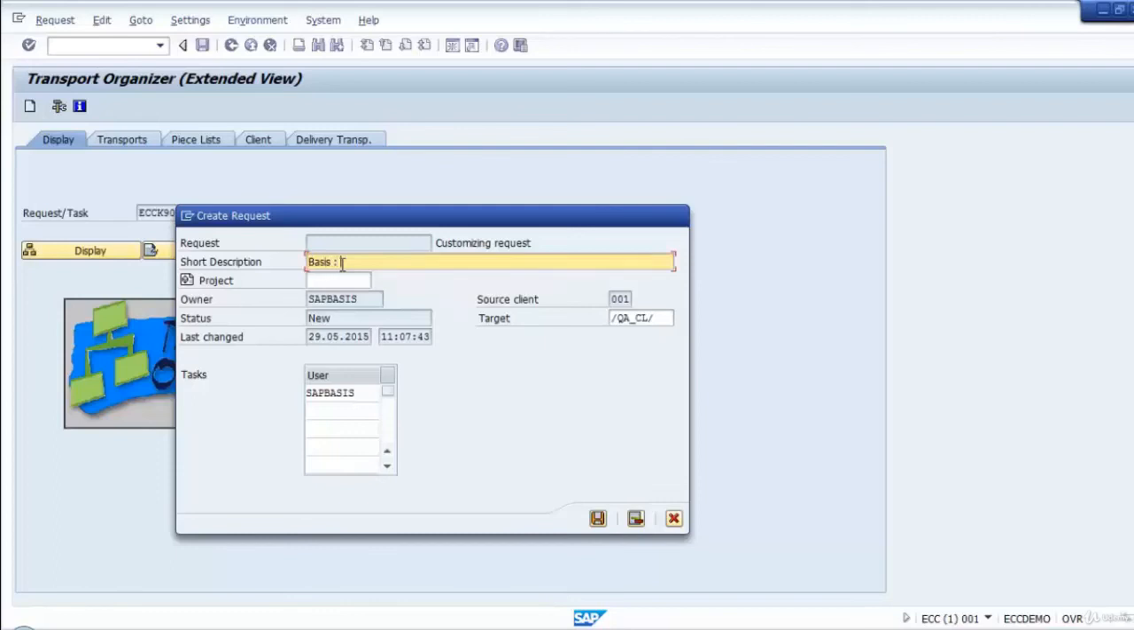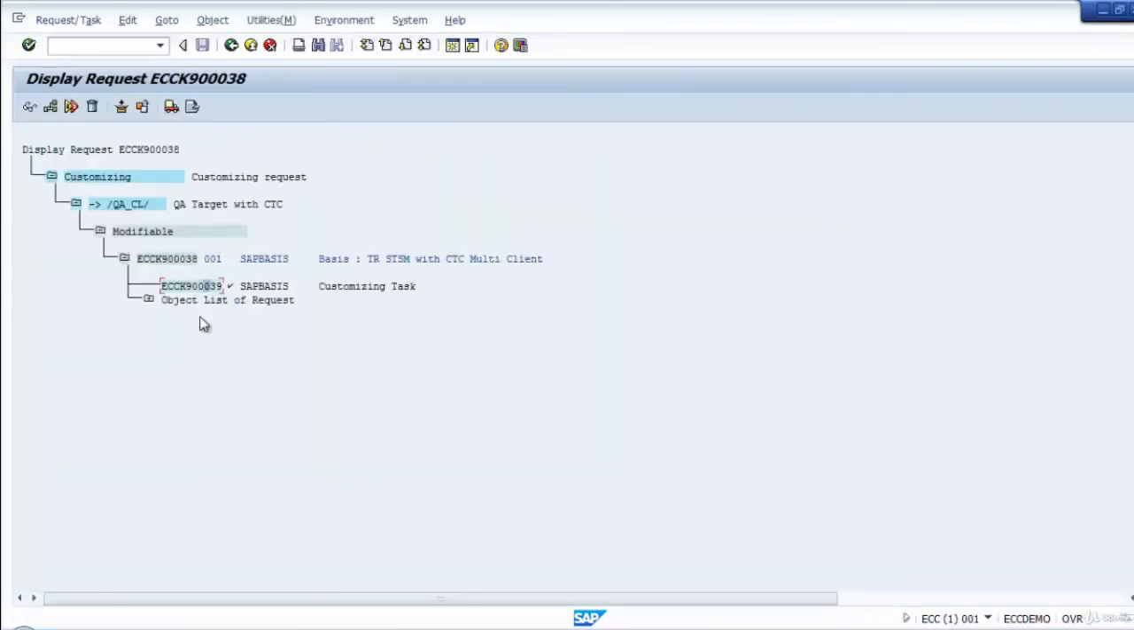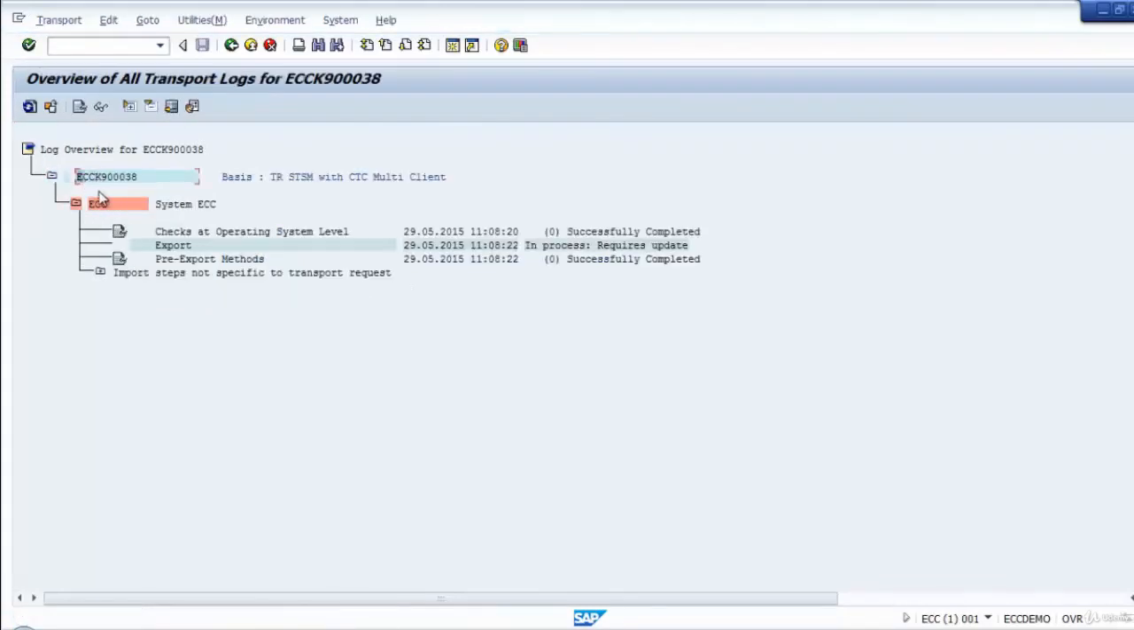Let's create our TR, basis TR, STMS with 50C multi-client. Save. Let me release the task. Let me release the TR. It's a blank TR. Copy the TR number.